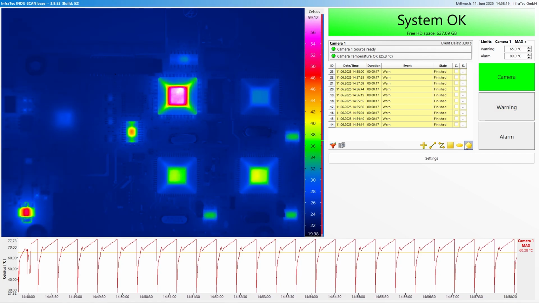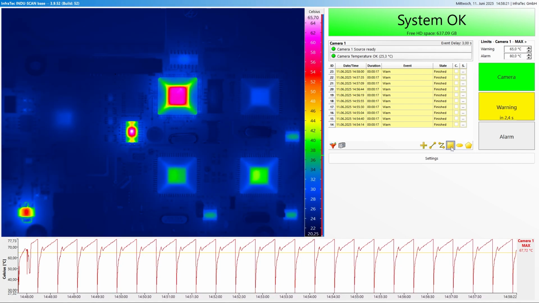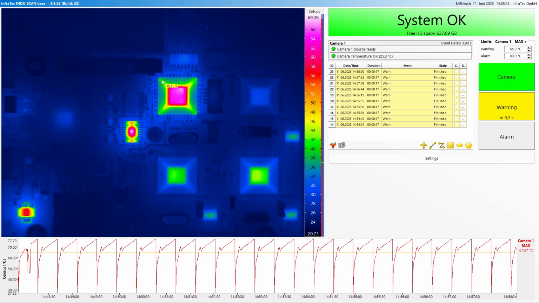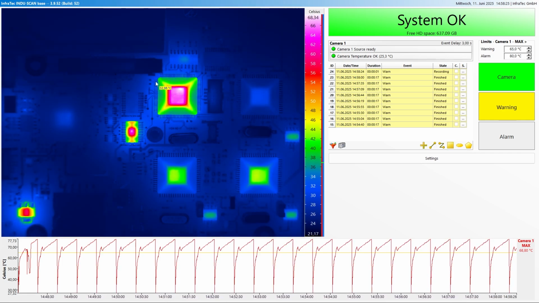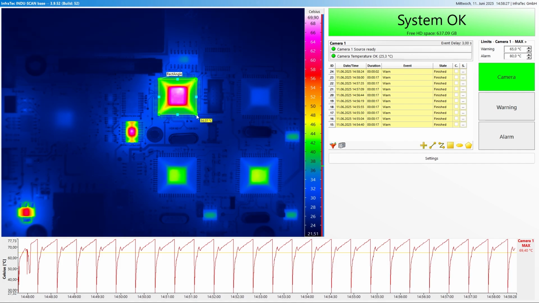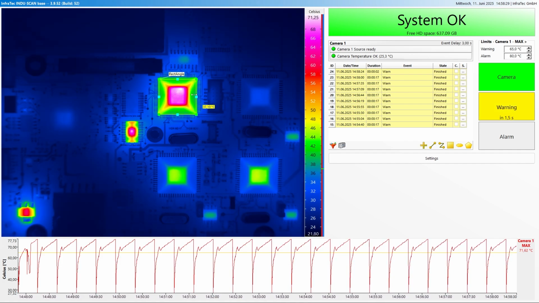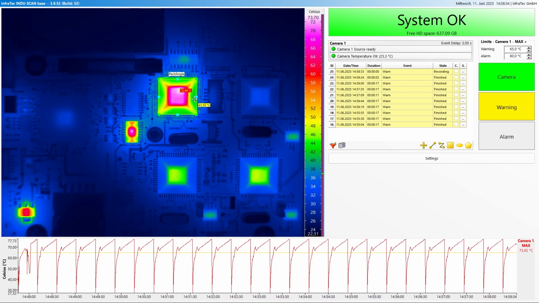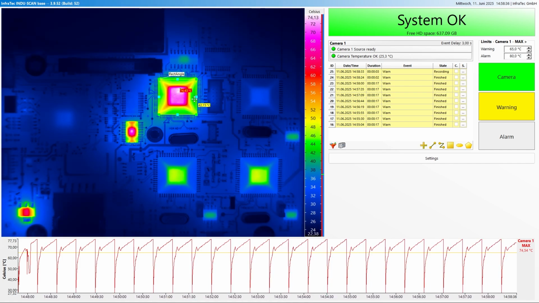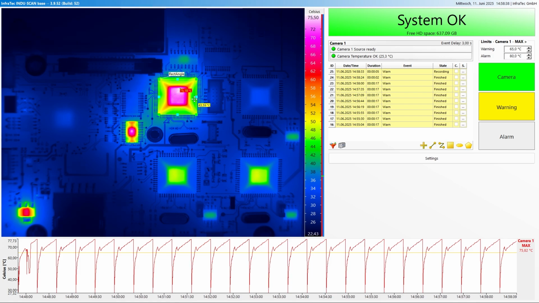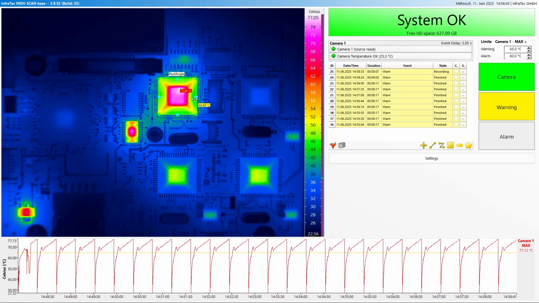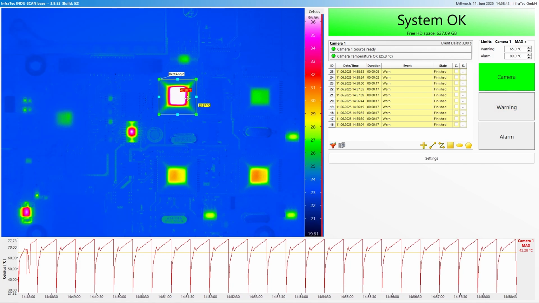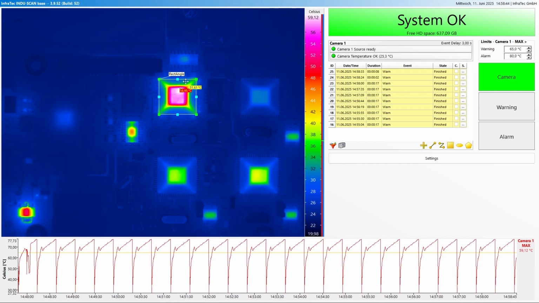So let's now choose this rectangle. We want to evaluate the temperature here on that object. So I make a rectangle right here. And now we can select to show the maximum temperature within that rectangle. On the line, it would be along the line. Here it's all the temperature inside that rectangle.